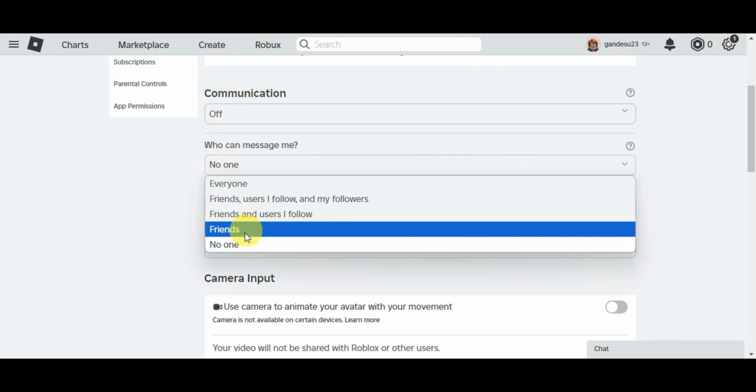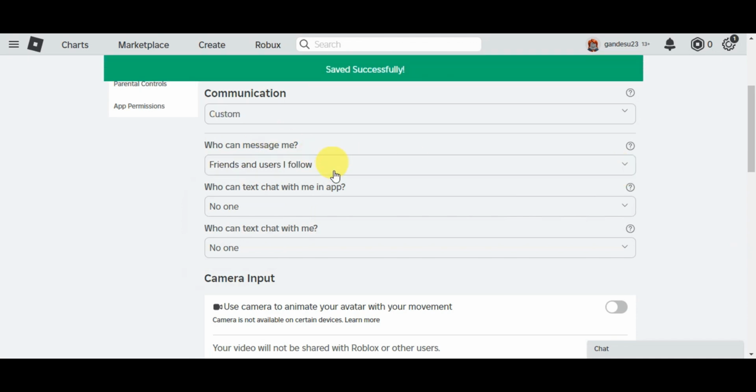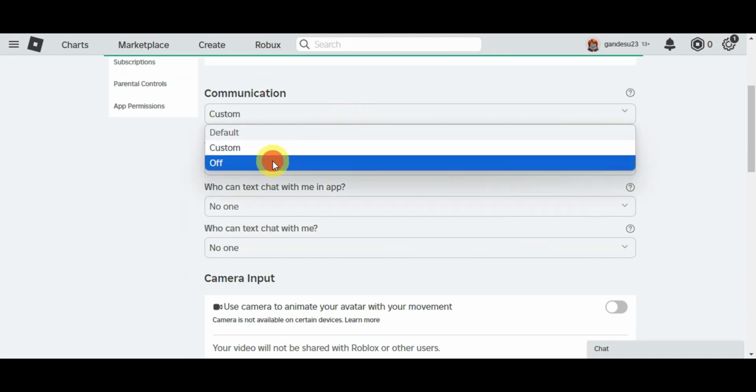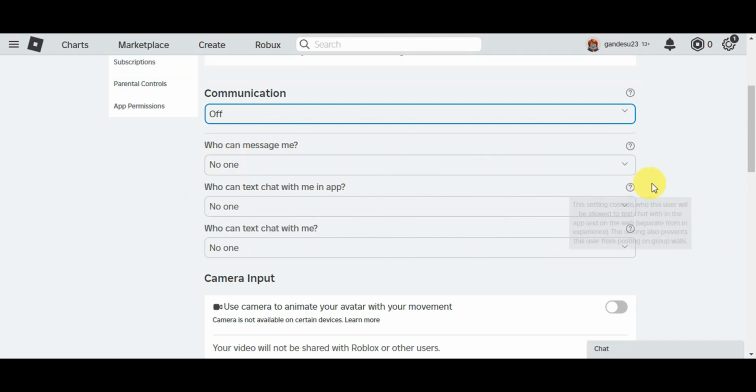But you could also try to choose just friends or users you follow or anything like that. So make sure to tweak this as per your liking. And that is just basically it, how to appear offline on Roblox.